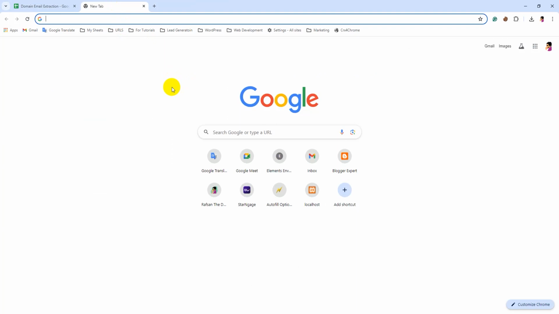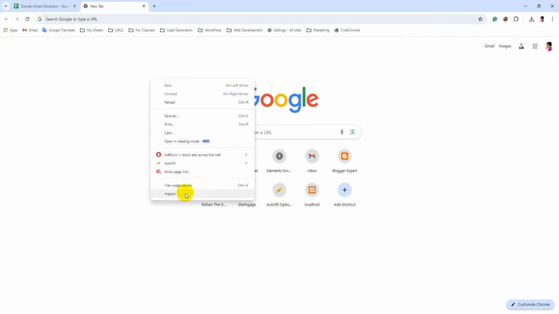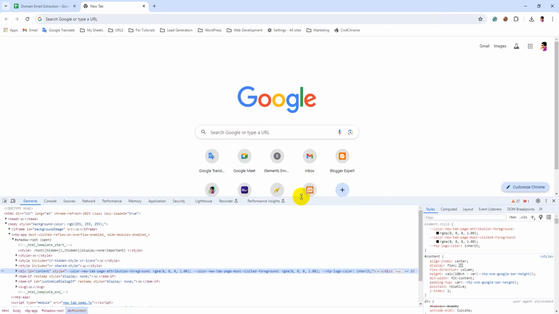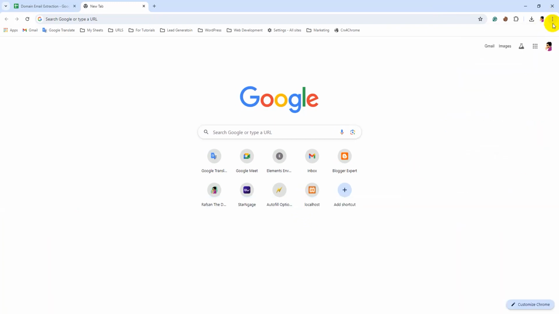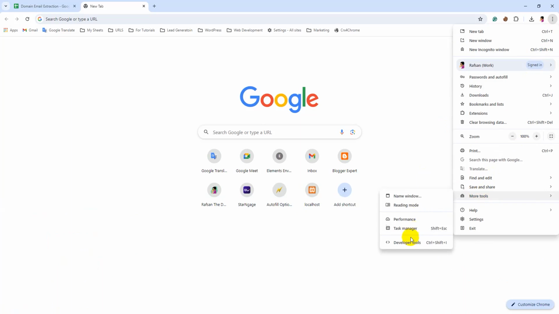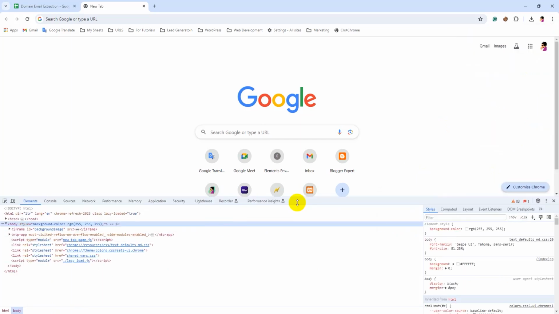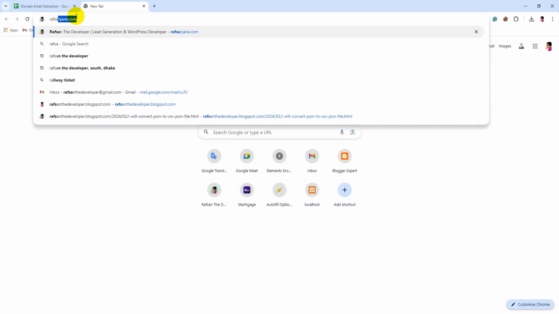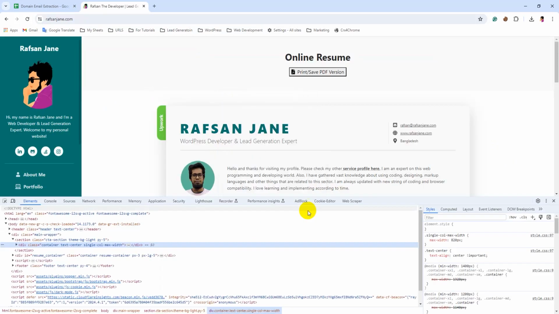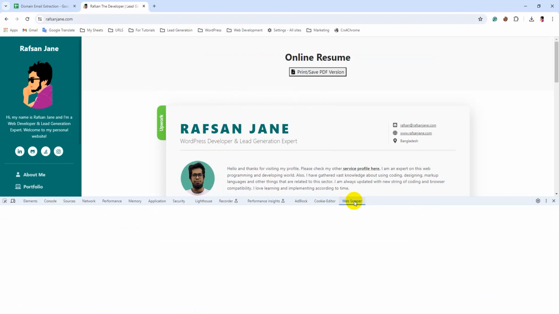After completing your installation, you will open developer tools. You can right click and click on inspect. You can see your extension here, or you can open developer tools by clicking three dots, more tools, developer tools. Now we do not see our extension because to make the extension visible, you have to visit any URL first. So let me visit one website first. Now again open developer tools. You can see here is our extension.